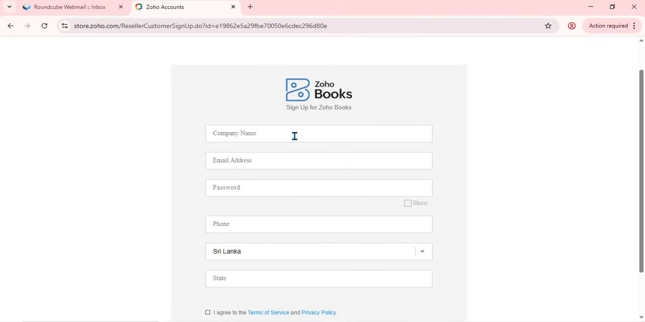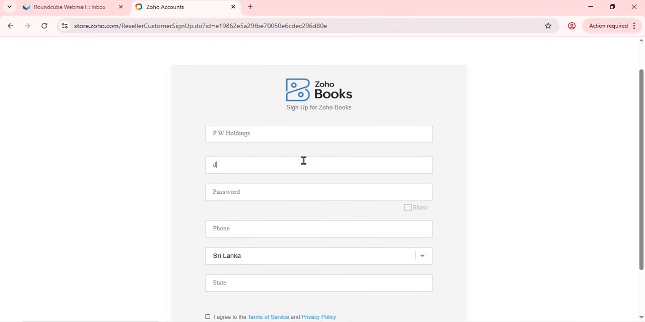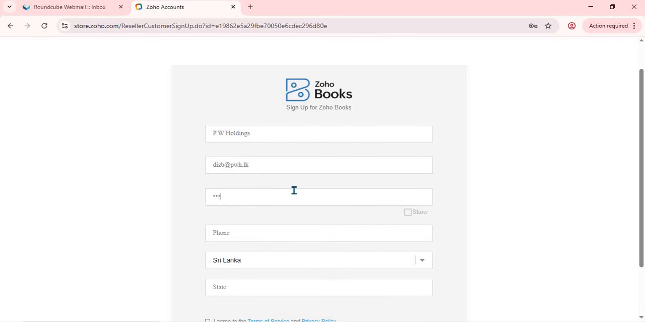You can enter company name, email address, password. When you enter password, please use uppercase, lowercase, special characters and numbers. And when you enter password, don't enter continuous numbers such as 1, 2, 3, 4, like that. And, you can enter phone.